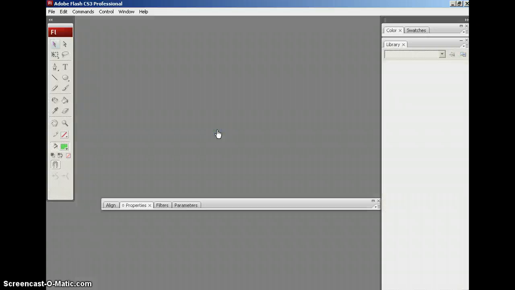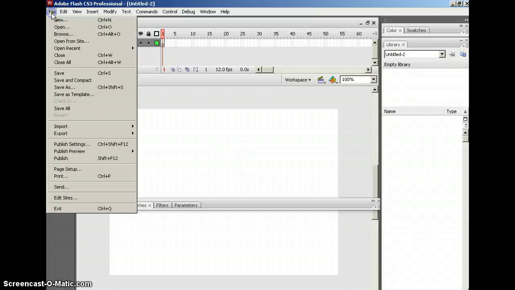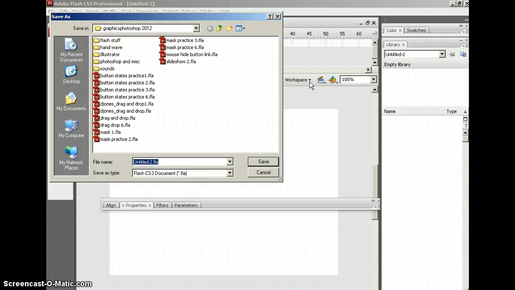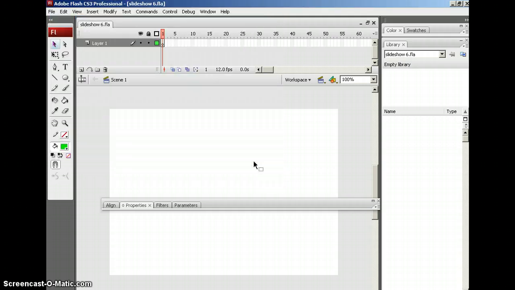Anyway, here we go, Flash File 2.0. First thing you're going to want to do is save it. I'm going to save this as first initial last name, and I'm going to call this slideshow. Since I'm doing this for 6th period, I'm going to say slideshow 6. I'm going to save this. And you're going to obviously put first initial last name underscore slideshow.